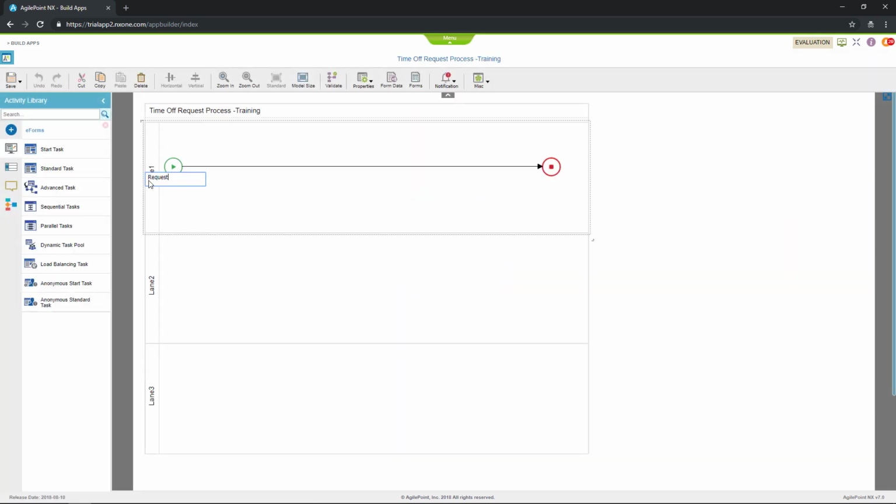I have 3 swim lanes. The first will be for our requester. The second swim lane will be for HR, and the third swim lane will be for our manager. These are used to group related activities and are not required when designing your process.